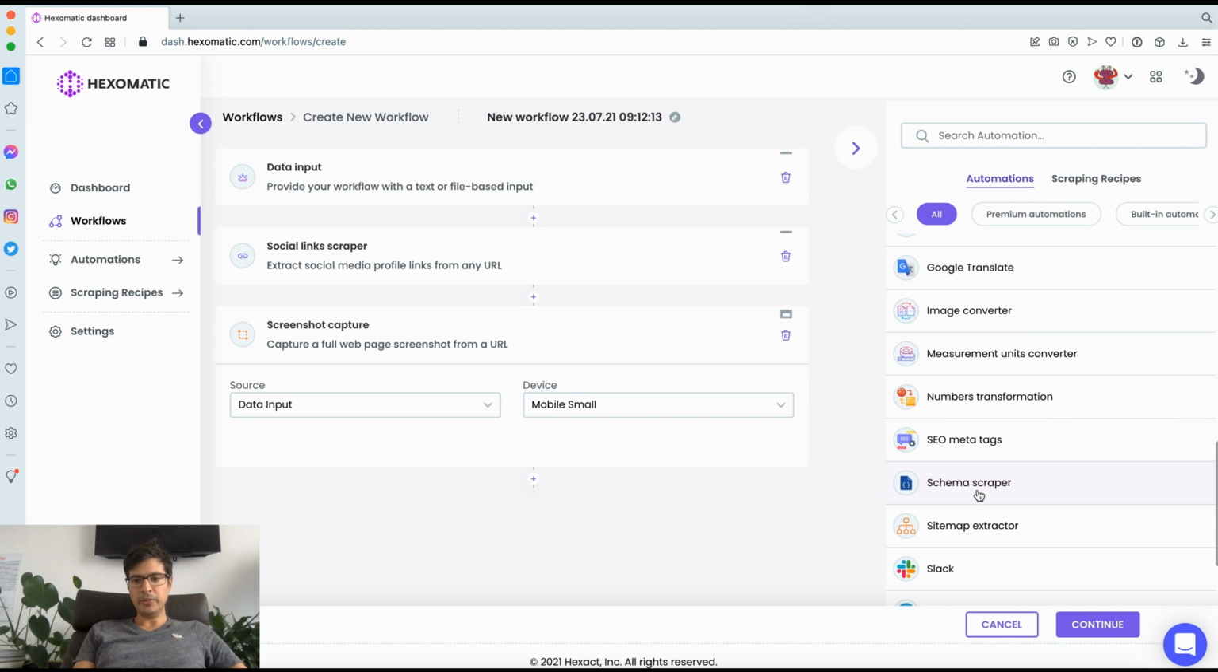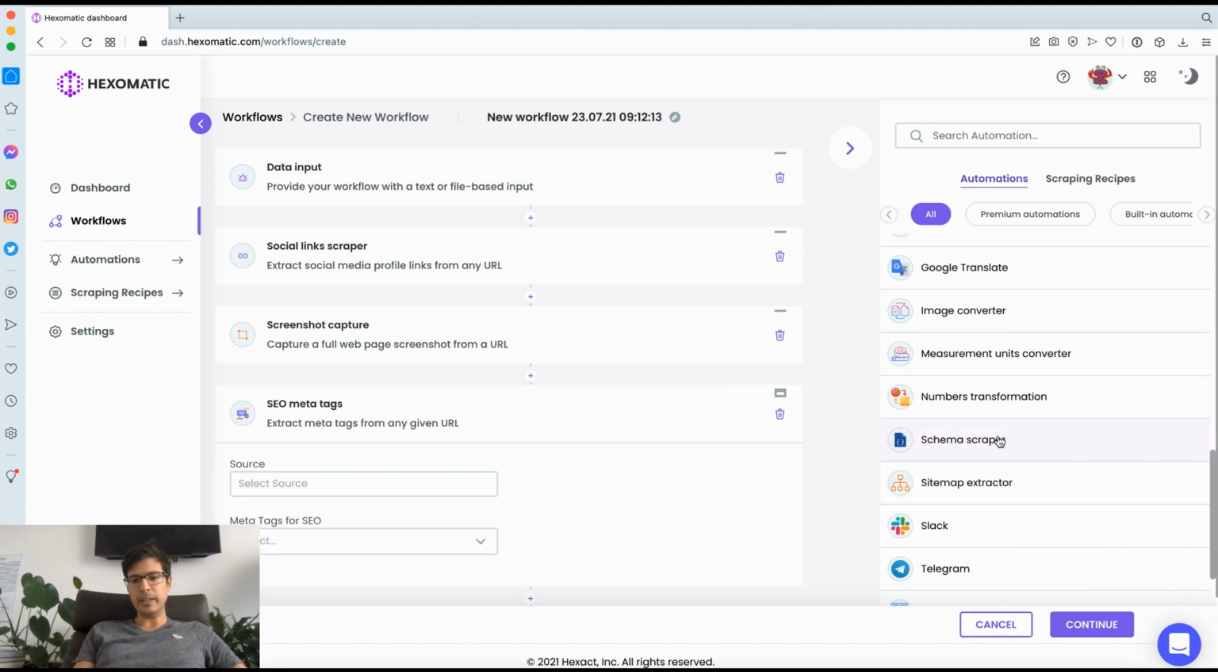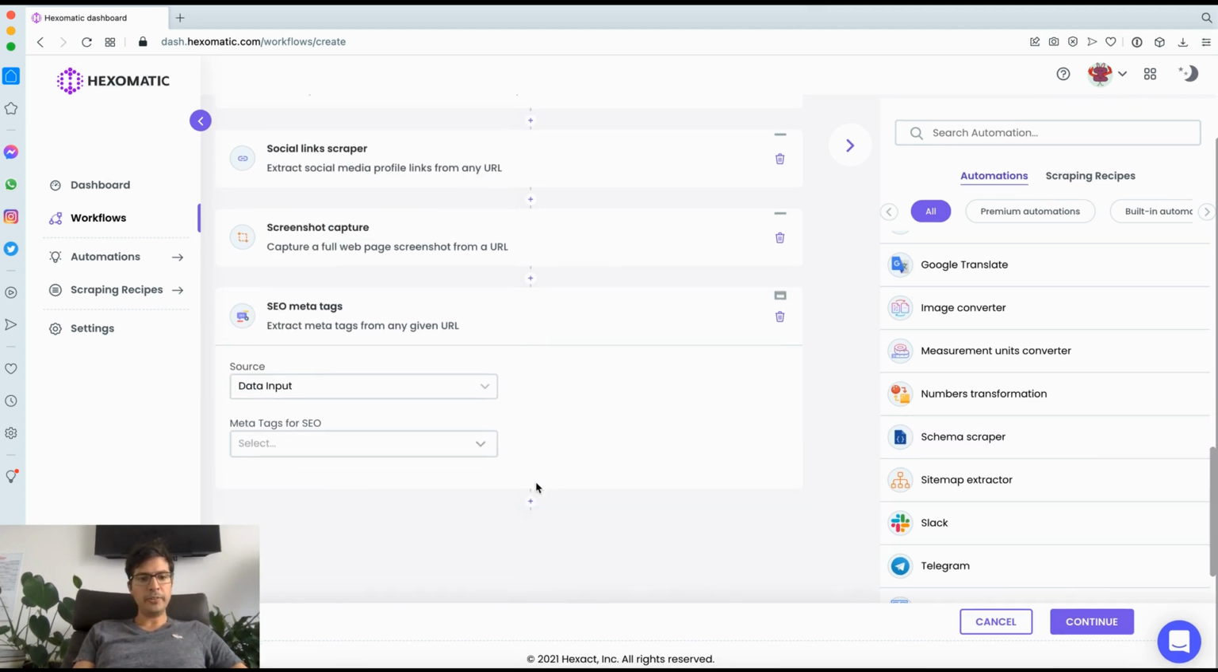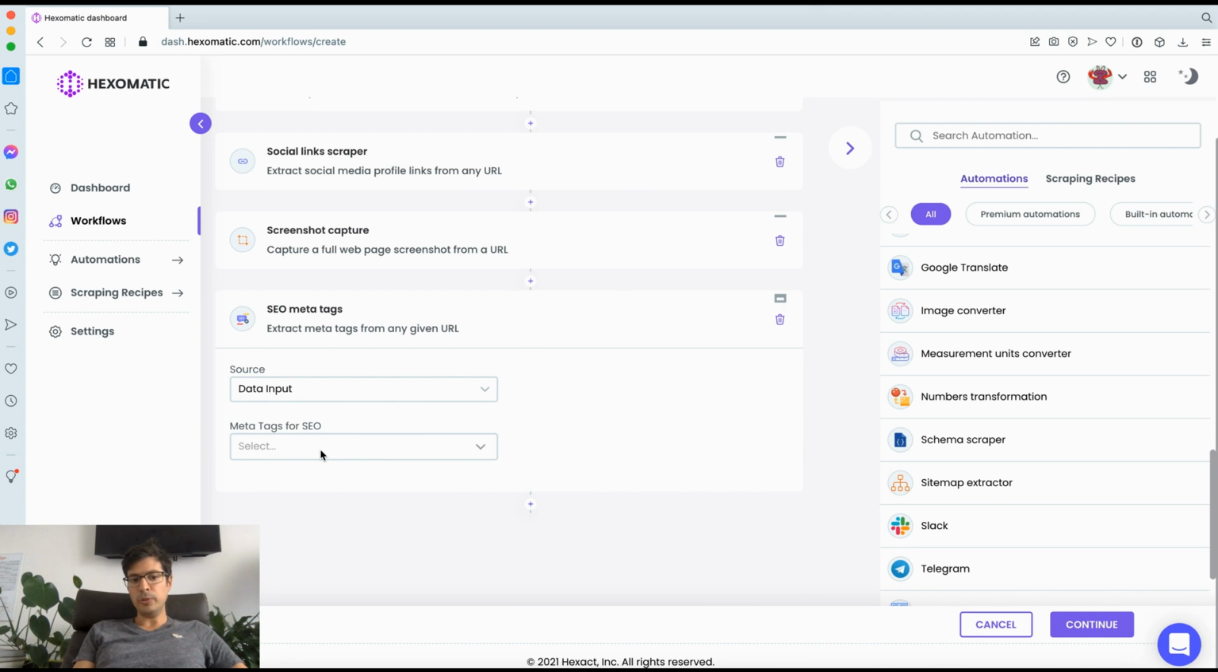Then we could extract the schema if it exists. We could get, for example, SEO meta tags. So if you're an agency or you're doing competitive research, you could, for example, look for the meta title, the meta description, whether they use canonical tags, robots meta tags, Open Graph, Twitter graph, these kinds of tags.